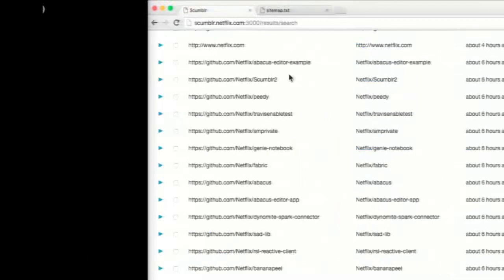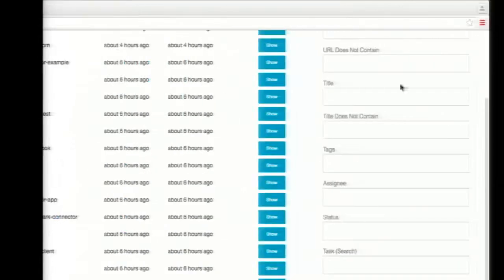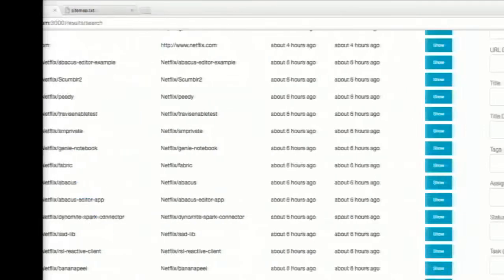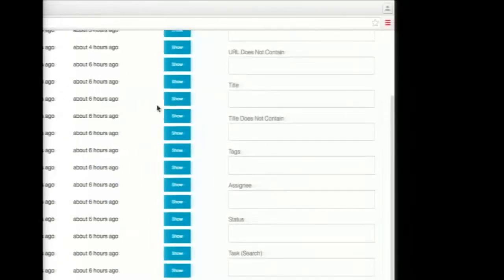Because the resolution's a little low here, I'm going to try to zoom in, and hopefully this will make sense for folks. So real quickly, I wanted to walk through what we're looking at here in Scumblr.